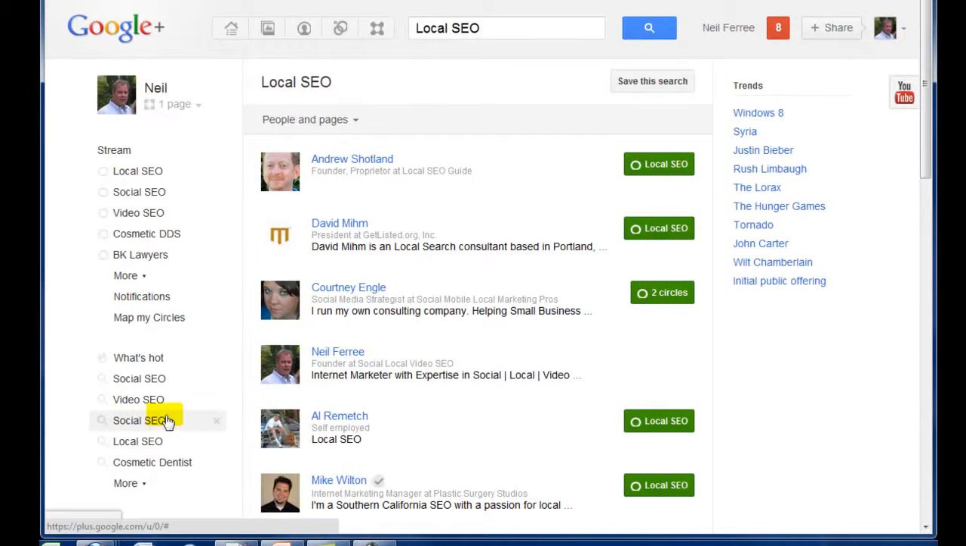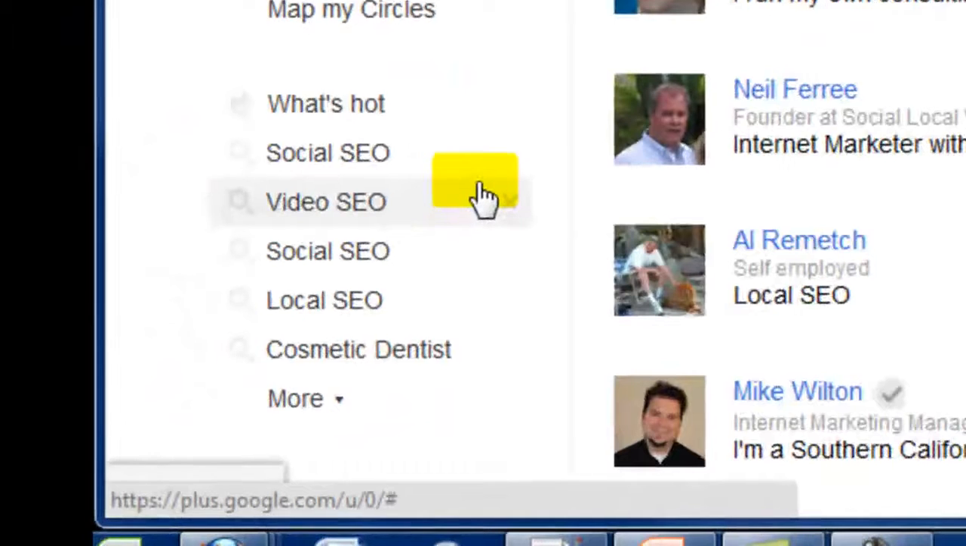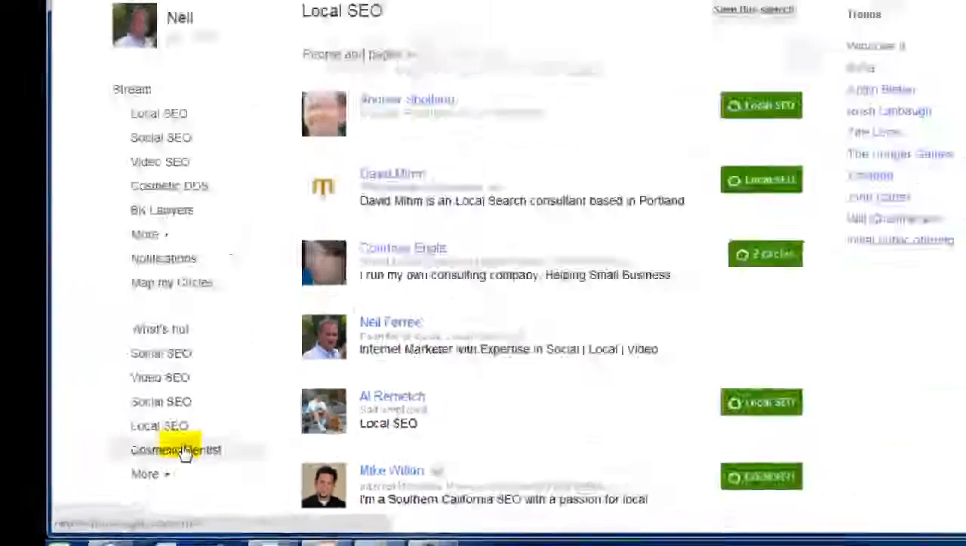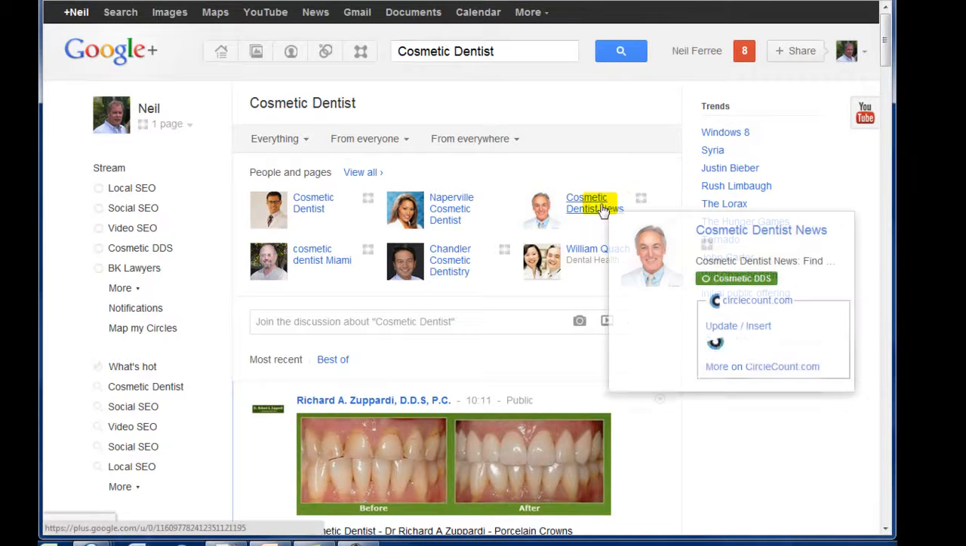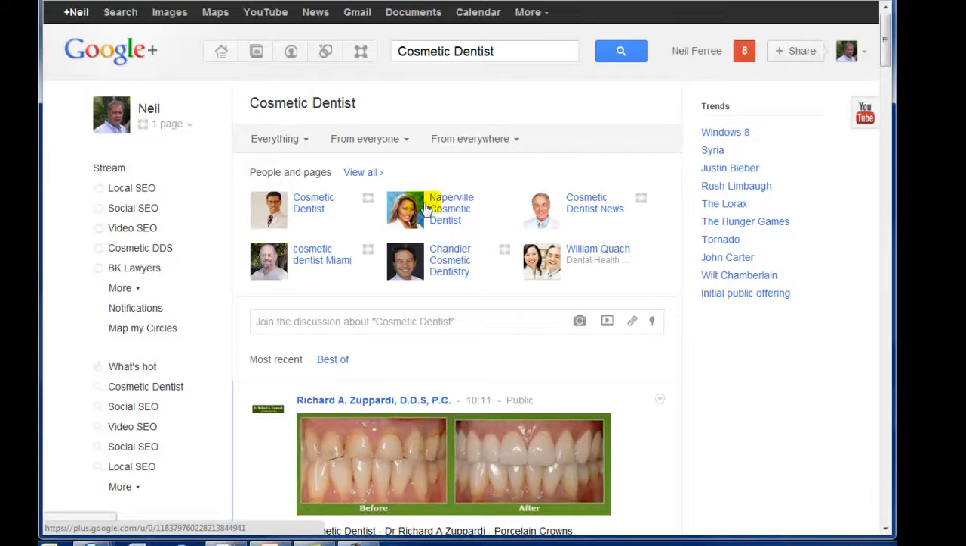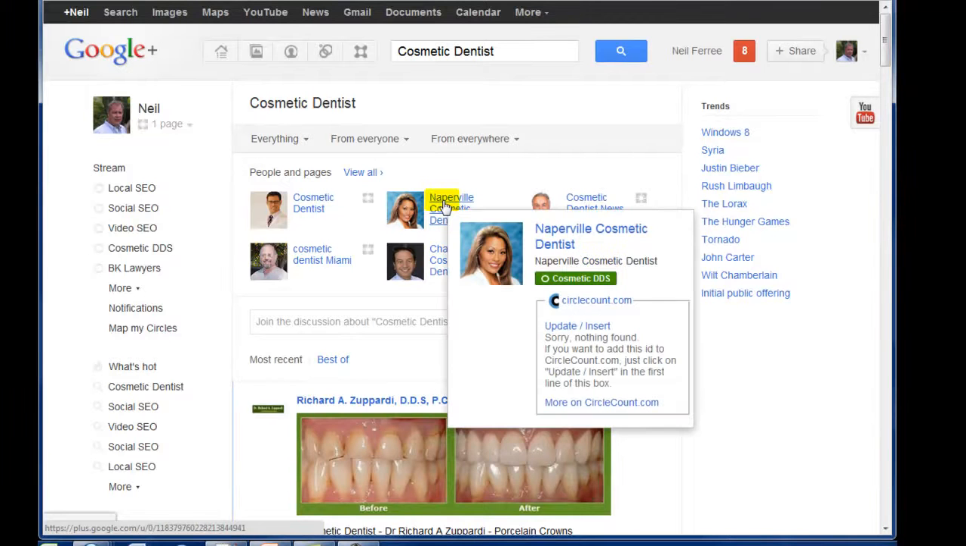Let's say that you have a value proposition and a service offering that's going to resonate well with cosmetic dentists, which is the case for me. So you type in cosmetic dentist, you can hit the save search. It'll add the search term here so you don't have to add it again. You definitely want to add these 6 guys, whether they're business pages, brand pages, or individuals like this dentist here. Add them to your circle.